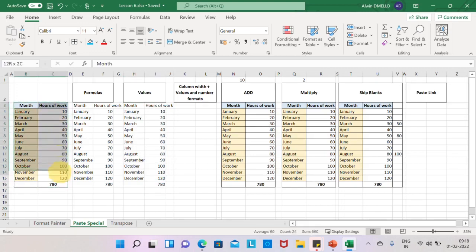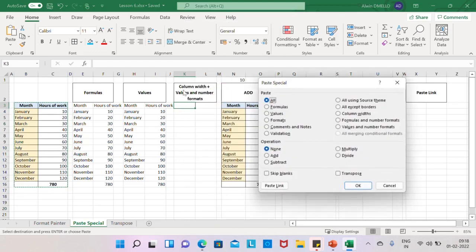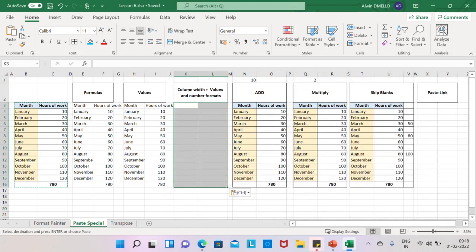Now we will copy the area once again. And this time I will select K3 and right click. You can see the Paste Special option. Click on that. Now we are going to use column widths. So I'll click on column widths and click on OK. Now you can see the column width is automatically adjusted to the copied cells.